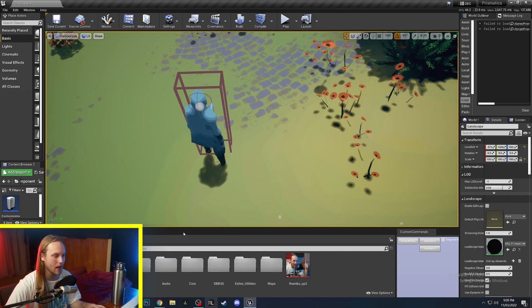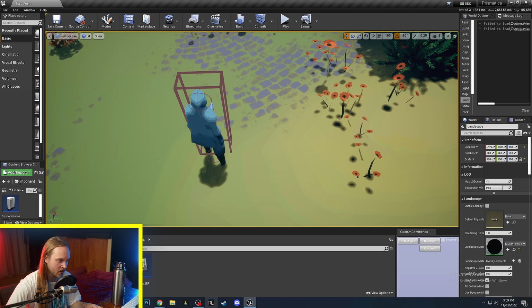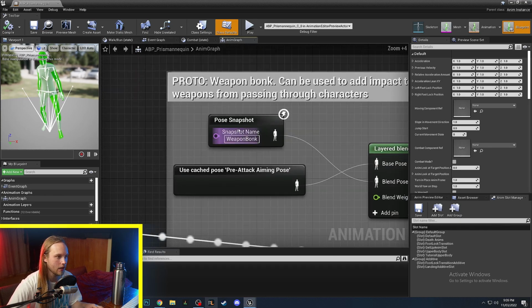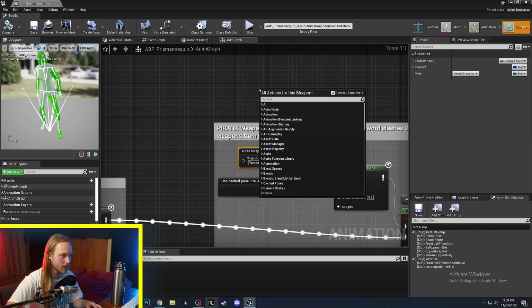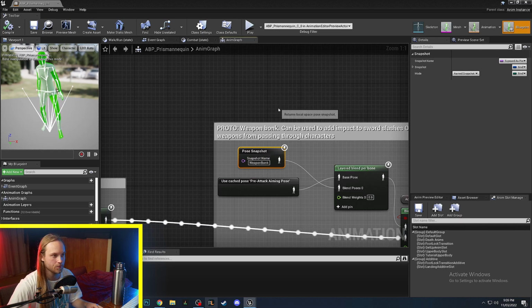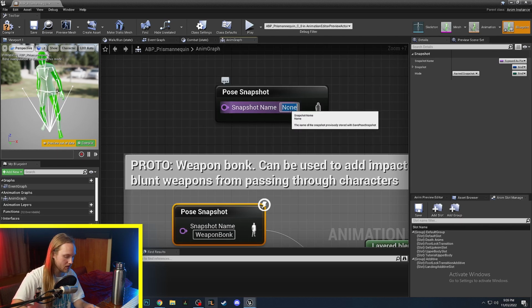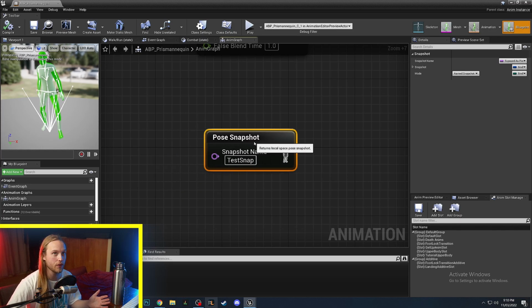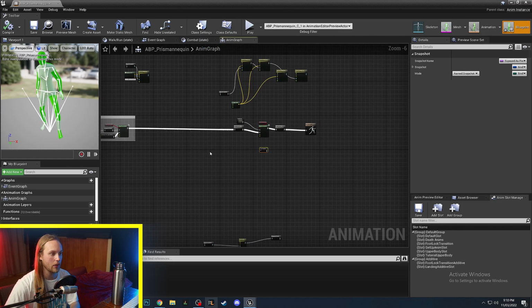Basically, a snapshotted pose is something that you can put in an animation blueprint. It looks like this. So if we right click, we go pose snapshot. We give it a name. Let's call this test snap. So we could use this pose anywhere in our anim graph, however we see fit.